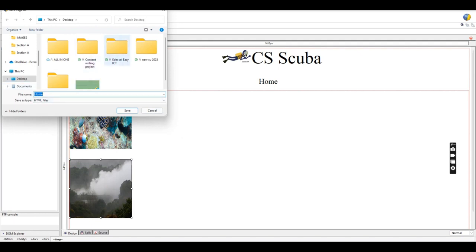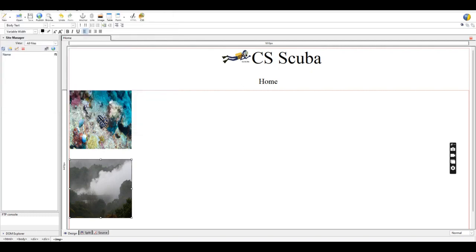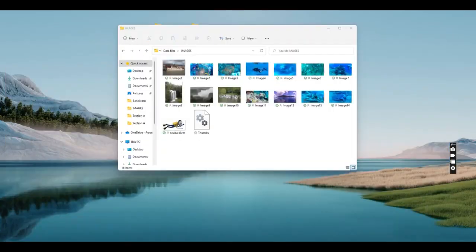Then we will choose our folder. We created a folder which is section A, right? From here we will create the file name as home. Save as type is HTML file. It must be HTML files. Okay, then save.